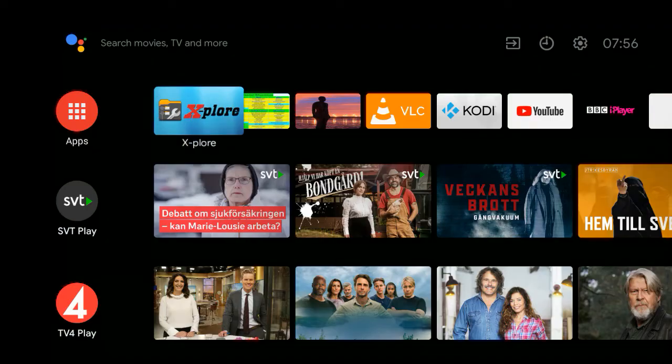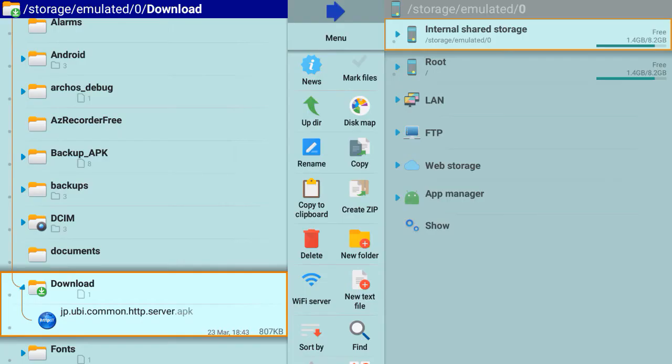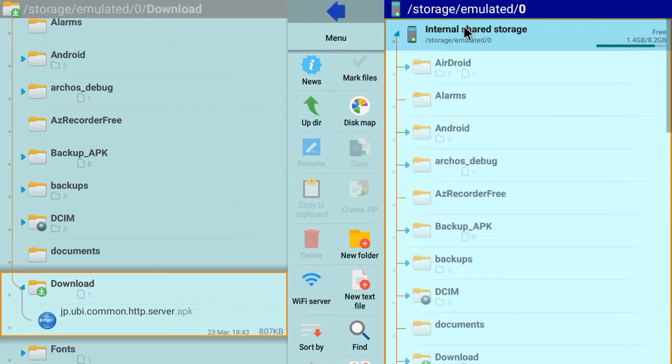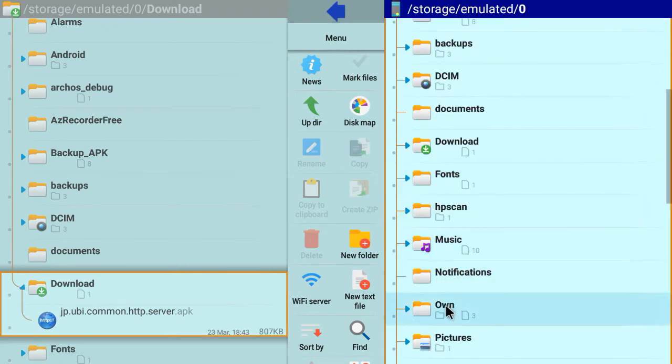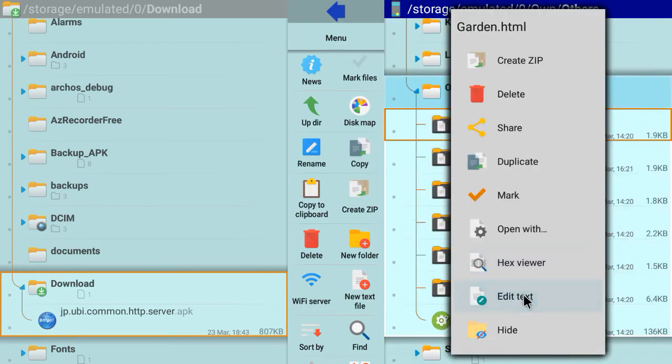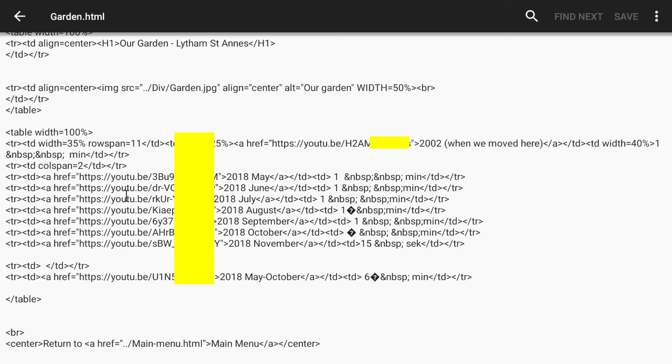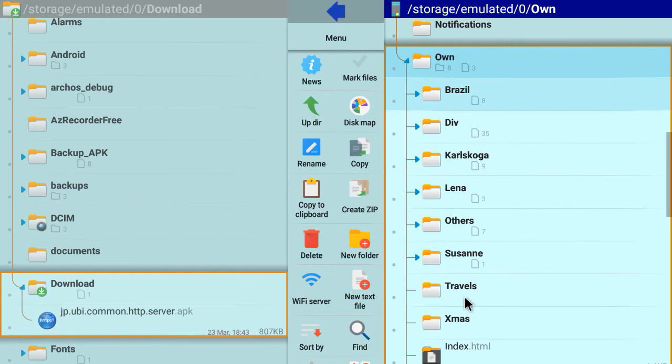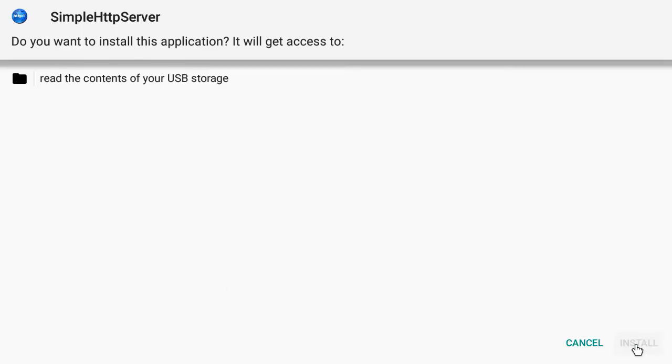We'll exit. TV. Start Explore File Manager. On the right screen, navigate down to the file garden.html and right-click on it. Choose Edit Text. On the TV, there is not enough storage space for the video files, so instead, I'm using the links to YouTube. Back. On the left screen in Download, there is the APK file for Simple HTTP Server.